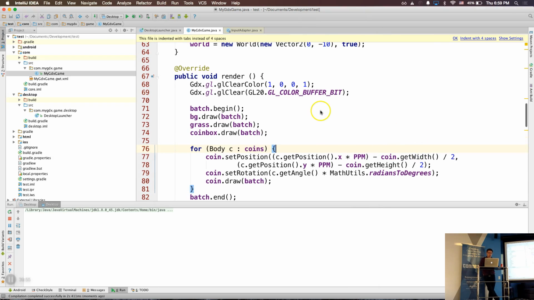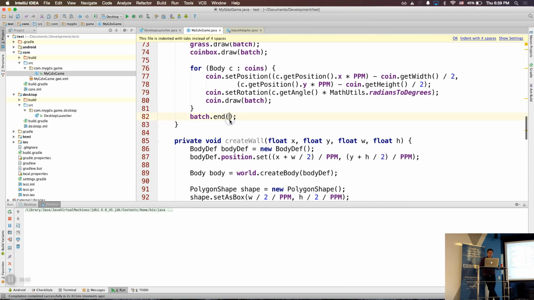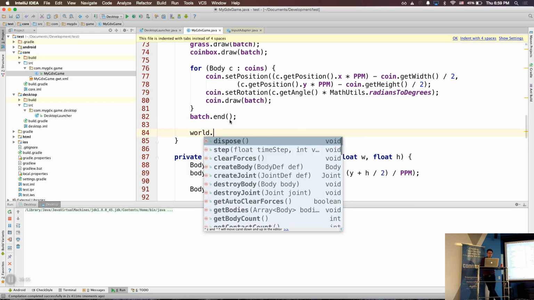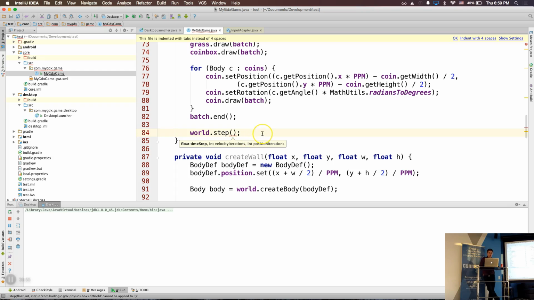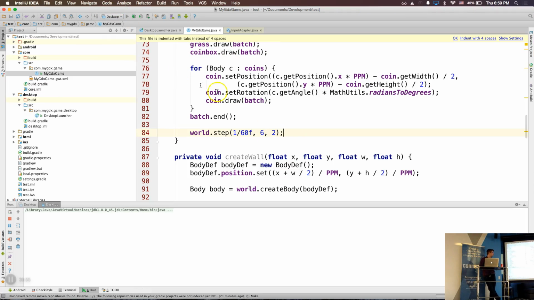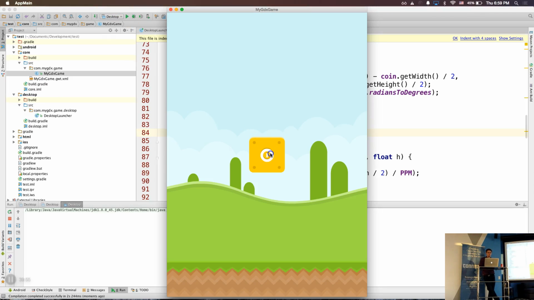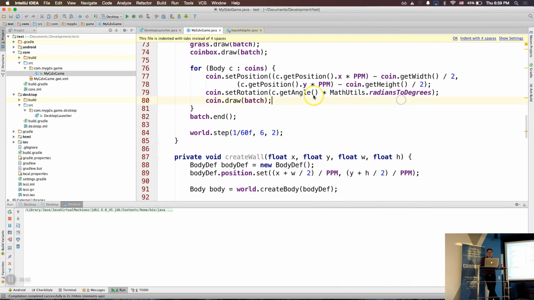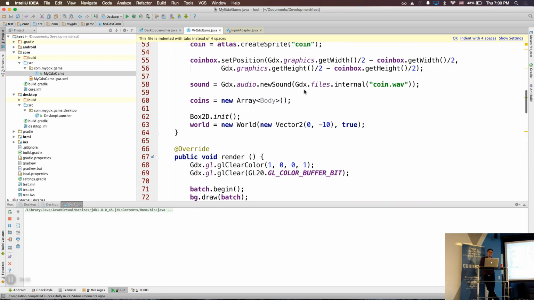I forgot to set the world update. I have a bunch of games open. All right, so coins fly out and have a really annoying noise. When I was testing the sound, I accidentally made it play every time it renders, so it's playing 60 times a second. That made me throw my headphones off.